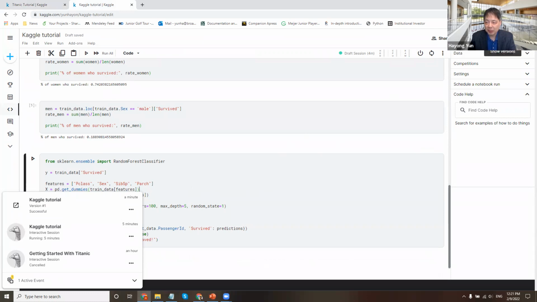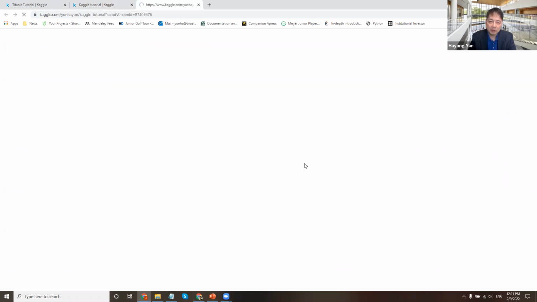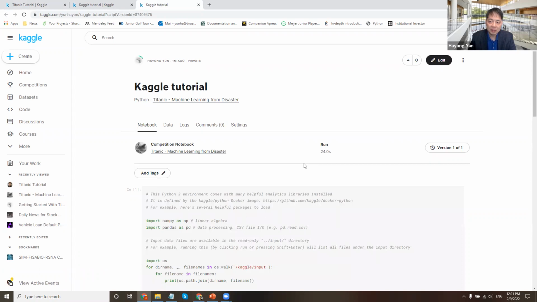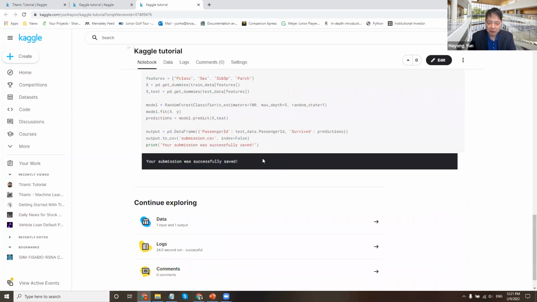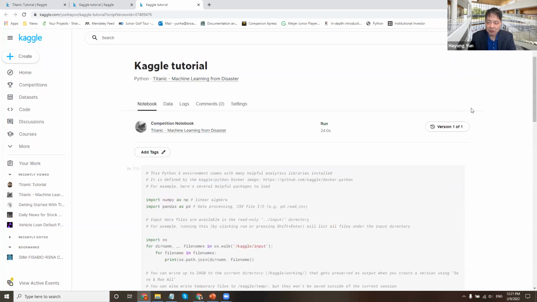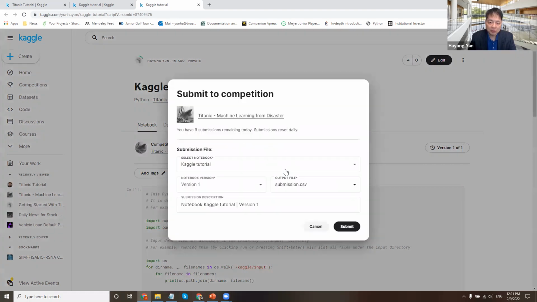Here's the saved version and here's the number, isn't it? It shows the versions. Okay, and here is the version. Open in viewer. Okay, and submit to competition. So you can actually check what was just done, and all the predictions. Once it's done, you want to submit to competition. Kaggle tutorial version and submission CSV. You can just change all those names. Description, version 1. Submitting, submit.